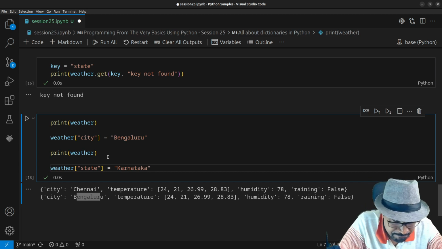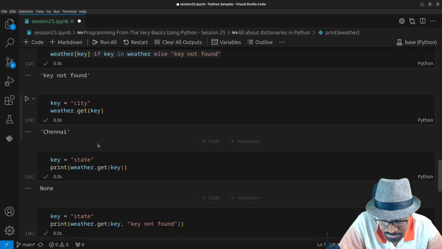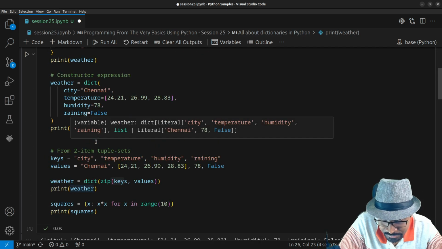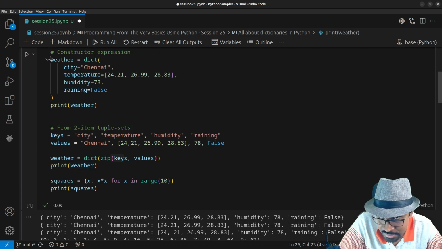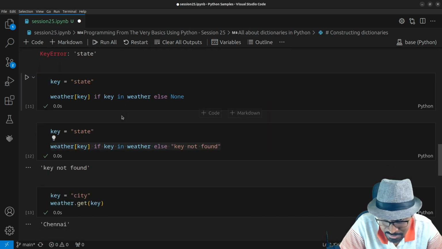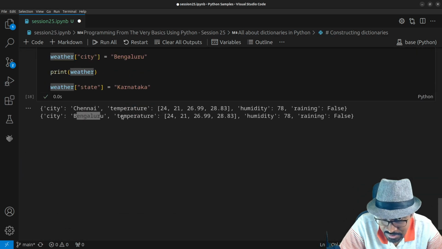And I'll just do one thing. I want to keep the original weather to begin with so I can actually see the complete trail. So I'll just copy this version. Hang on a minute. Yeah, you can use the literal notation or the dictionary constructor. So it doesn't matter. So I'll use the dictionary constructor here.